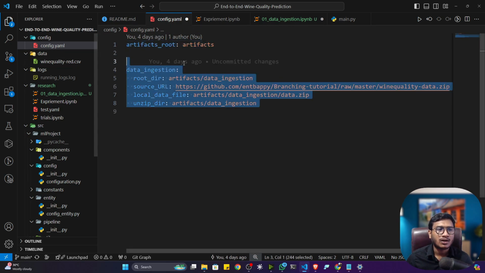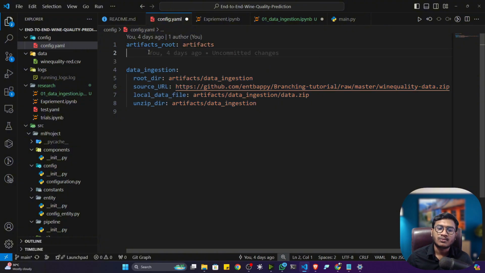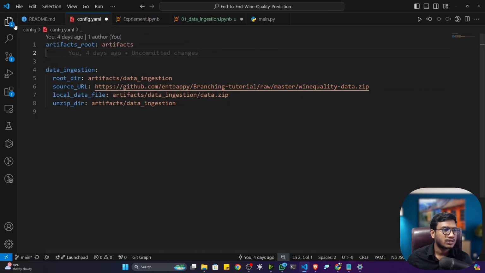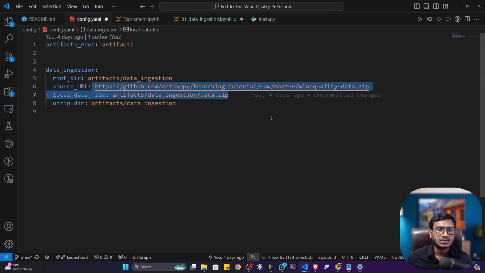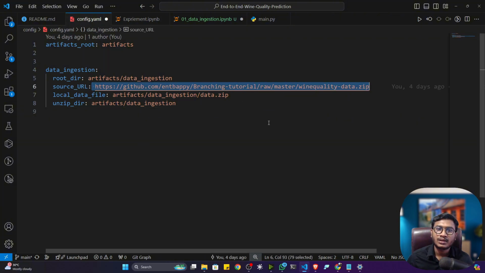Inside that I'm keeping all the variable names, all the path names, all the URLs, whatever I want to change later on. Let's say I want to change this URL later on, I want to change it to any other URL here. So what I will do is open the config.yaml file and change the URL here. What will happen? It will reflect in all of my code, all the pipelines, automatically. I don't need to manually open all the files and change them, right?